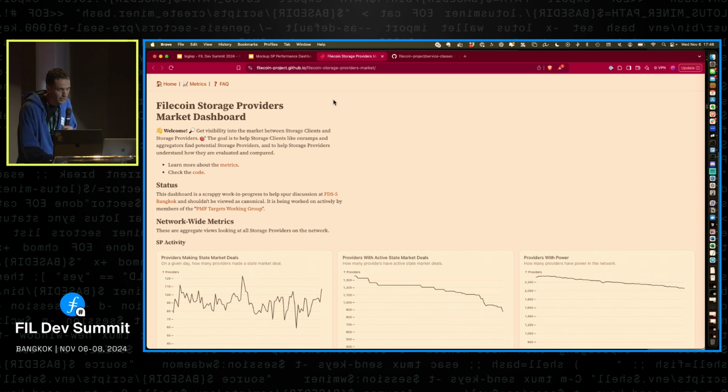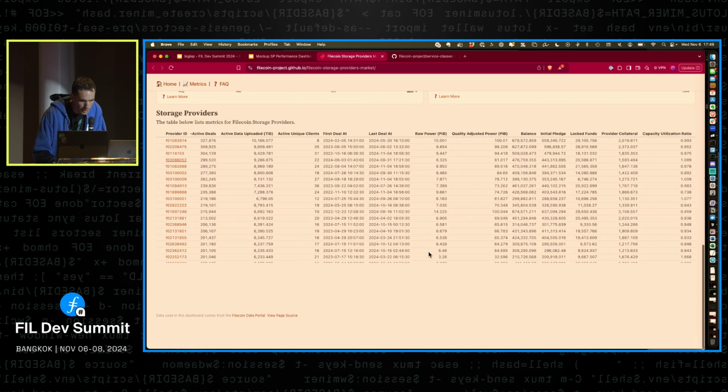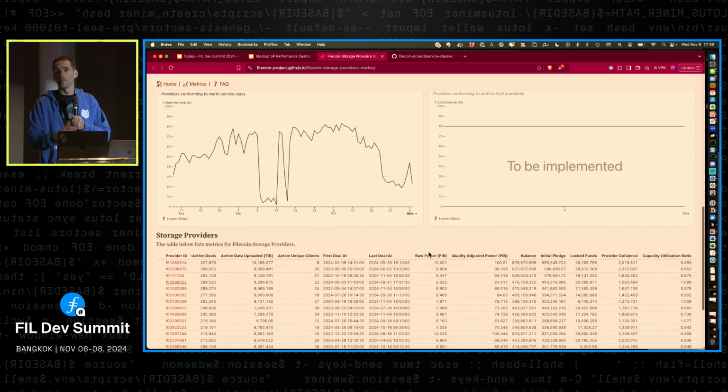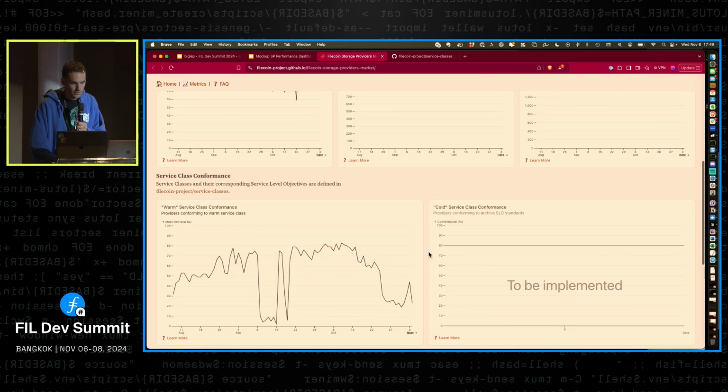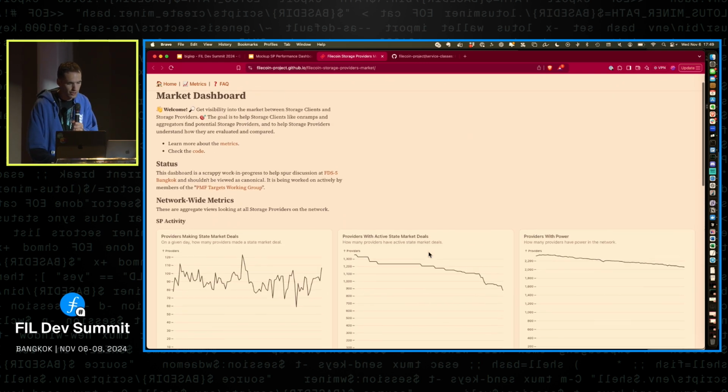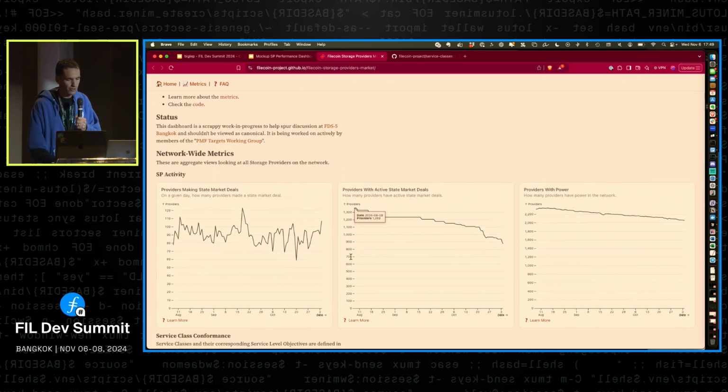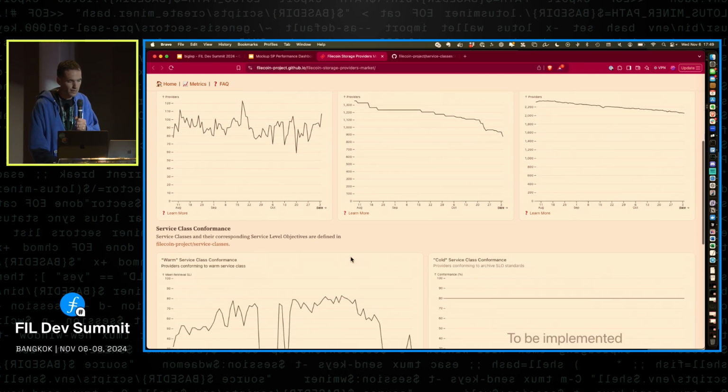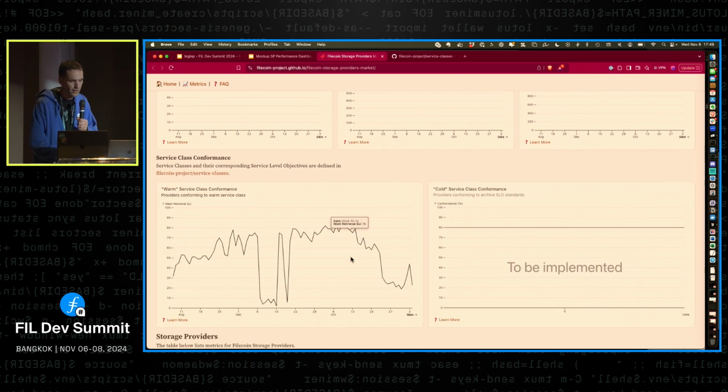filecoin-project.github.io/Filecoin storage providers market. So this is only using data on chain. All the data is coming from the Filecoin data portal, with David Gasquez's help to set up. And you can see we're starting to get into some general metrics. What's the size of the network in terms of SPs? How are we doing against certain service classes? Right now we only have one metric, only one SLO that we're looking at, which is Spark retrievability.